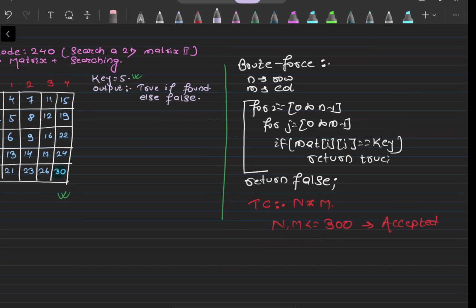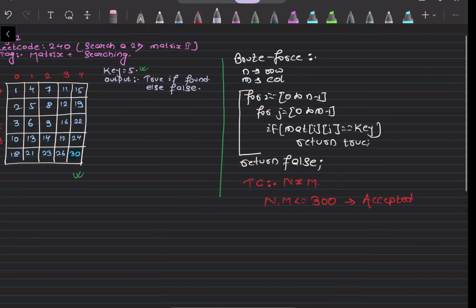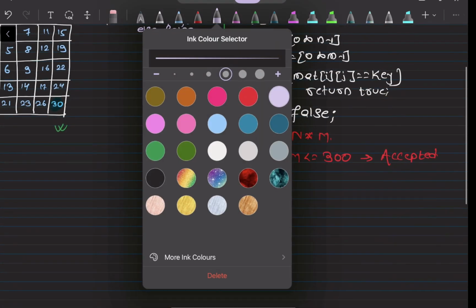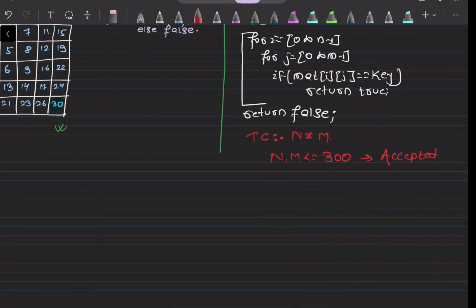Now suppose we have to increase the constraint, and I am increasing the constraint so that n, m is given as less than or equal to 10 power 5, then in that case it will be 10 power 5 into 10 power 5, which will be 10 power 10, which will lead to TLE. So how can we optimize this?